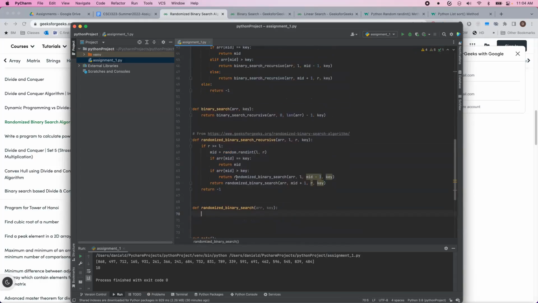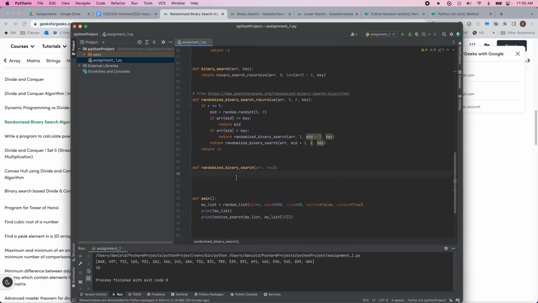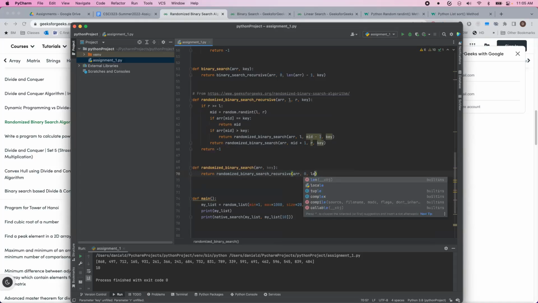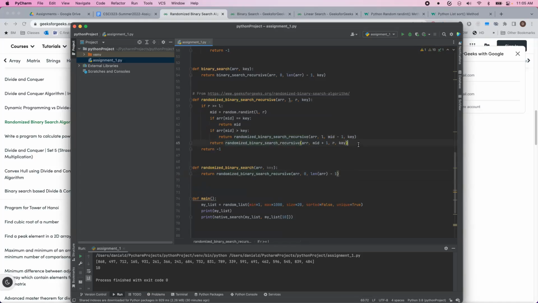Same strategy as before. Okay, so we're going to return randomized binary search, recursive, ARR, 0, comma, len of ARR minus 1. In the random recursive, we have to change the returns to the recursive function. I'm sorry, in lines 64 and 65, you have to change the functions. Oh, you're correct. Yes, thank you. Good. And we need to pass the key in line 70.